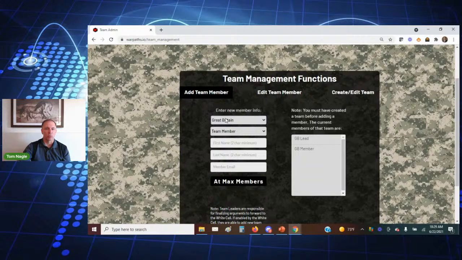What I need to do for adding a team member, I'll just assign a team, assign a role, team member or team leader. The major difference is team leaders are able to communicate between teams, and they're also responsible for clicking the final submit button to submit their arguments to move it over to the adjudication process. You add a first name and a last name, and once you enter in an email, this will generate an automatic email invite that's sent out to that participant, and you'll be able to get them into the game.